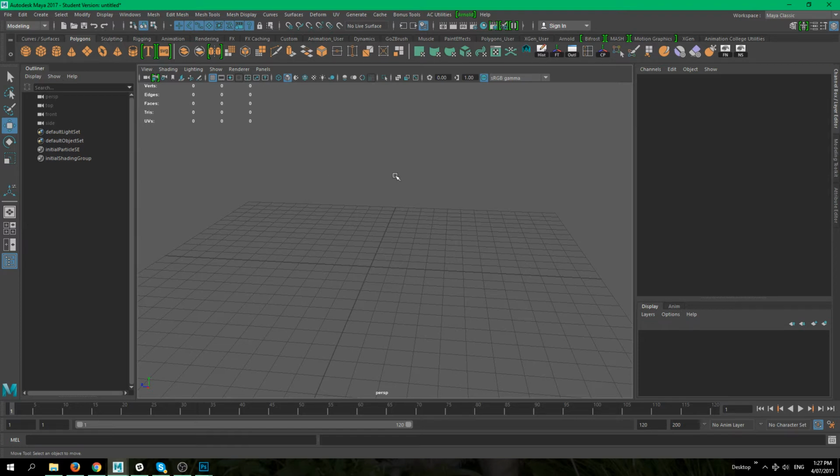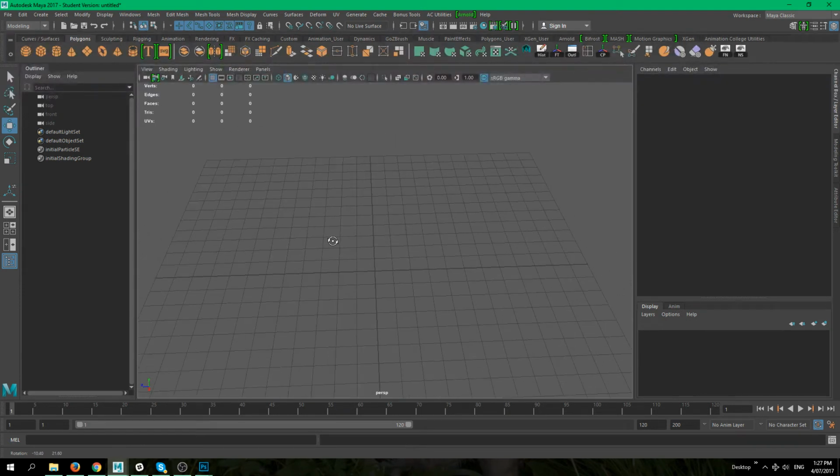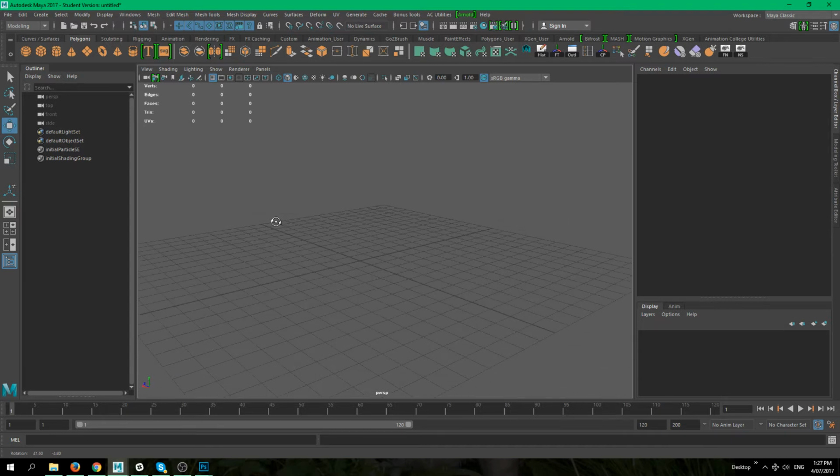Navigating around the screen is quite easy in Maya, but it might take you a little while to get used to it. To rotate, and you can see that there is a little icon on the screen, you need to press left Alt and hold the left mouse button, and you should be able to rotate around the screen. For panning, it's the same: left Alt plus middle mouse button. So press and hold and move your mouse around to get this panning.